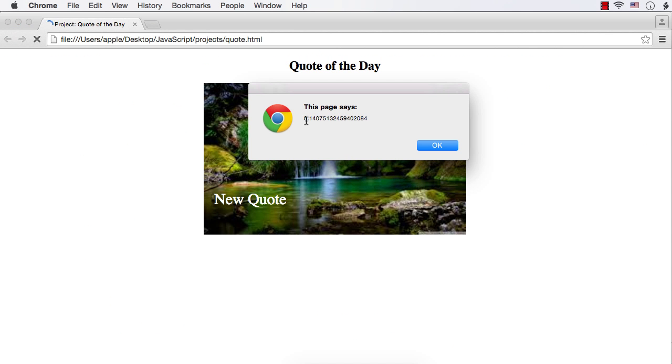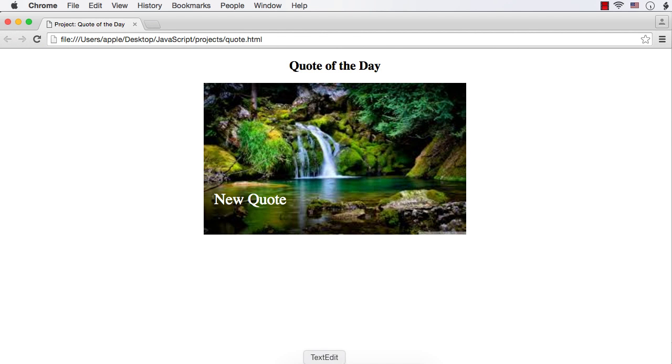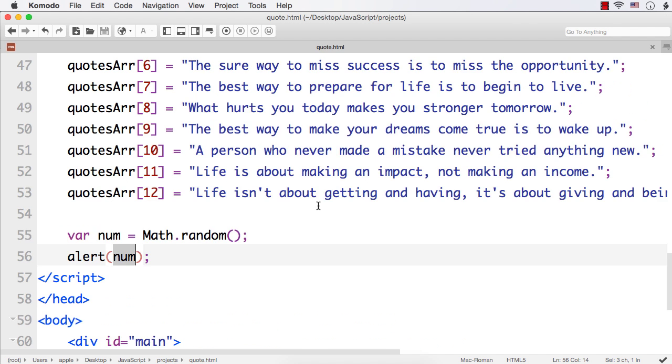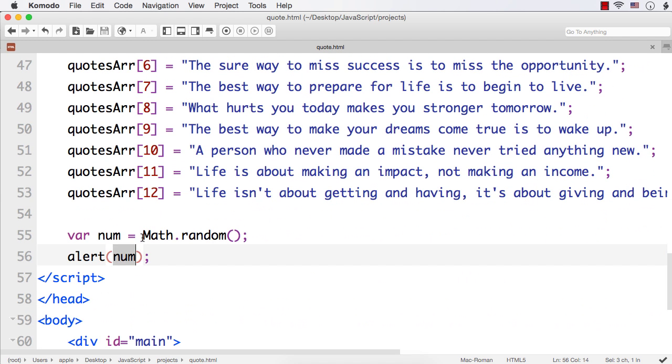Refresh. See, 0.14075. Refresh. Again it is a different number, 0.828. Refresh. 0.1168. Refresh. 0.5458. Okay. So we can use this Math.random method to generate a random number between 0 and the size of the array. So how we can do that?